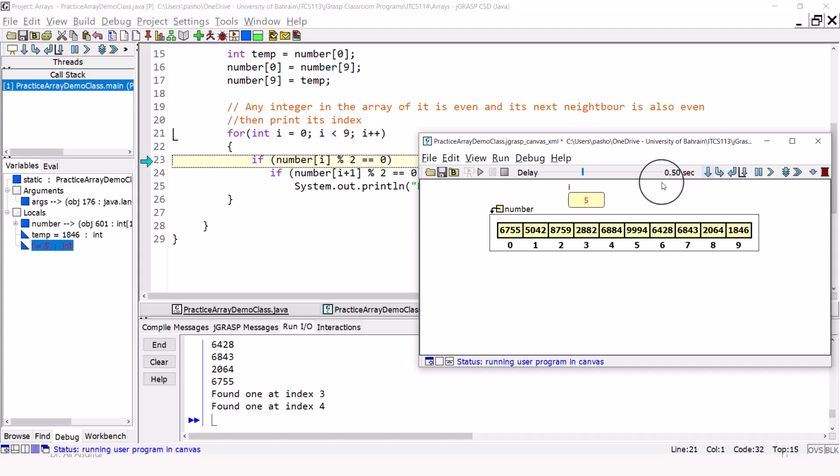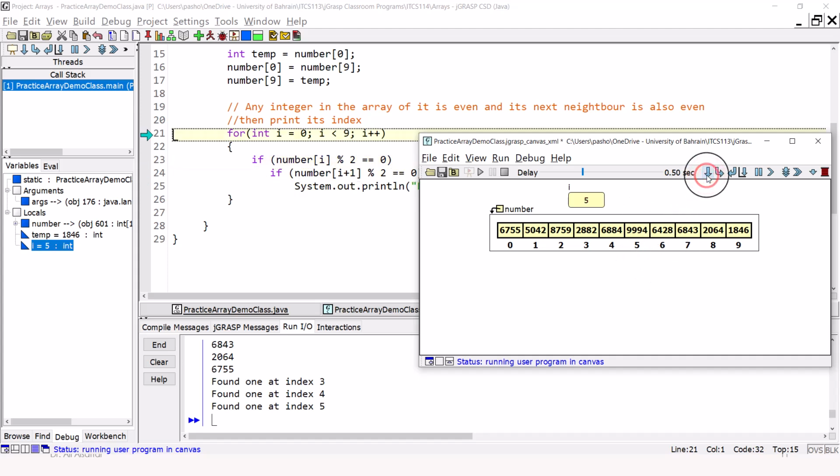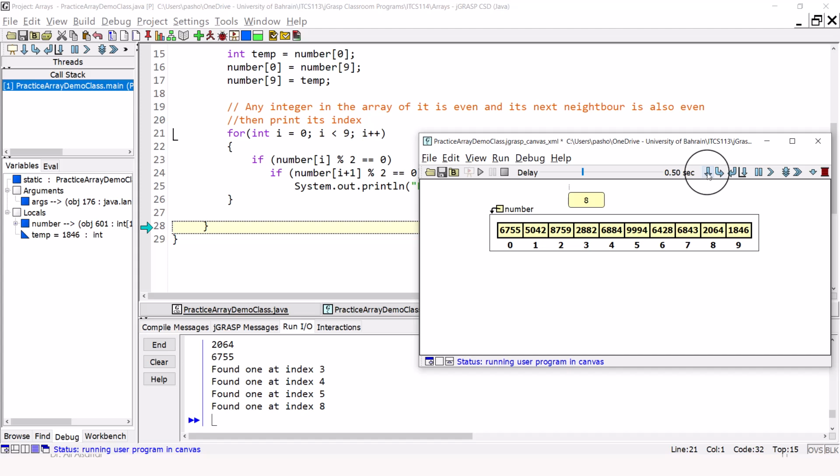When we go to the next iteration, 5, the next one is also even, so it satisfies the condition. The index will be printed on the screen. When i is 6, it is even, but the next one is not even, so it will be skipped. And when i is 7, the number is odd, so it will be skipped. And when i is 8, it is even, and the next one is also even, so its index will be printed on the output screen. And finally, we will exit the loop because the last index that we reach in the loop is when i is equal to 8.